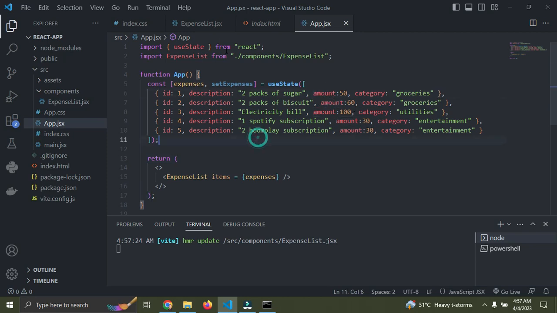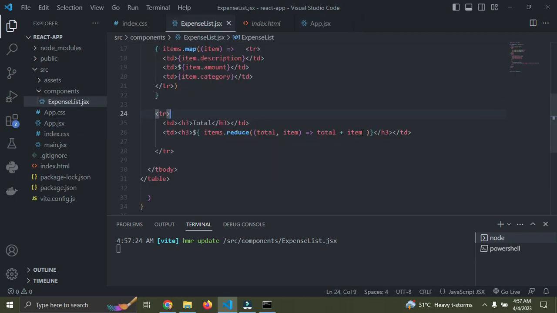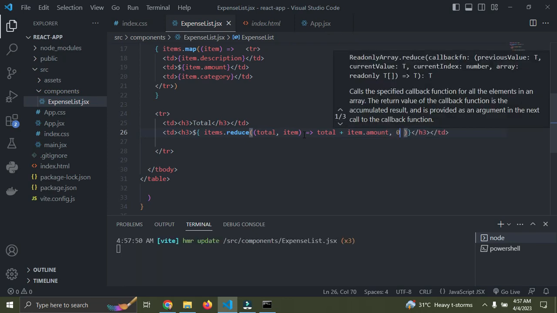So say item.amount. Total just helps to sum up these things. We say item.amount, and we are going to put in comma then 0. So this comma 0 means that we are starting up from 0 upward.